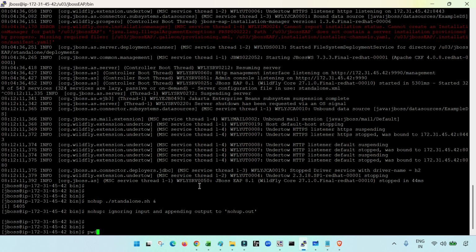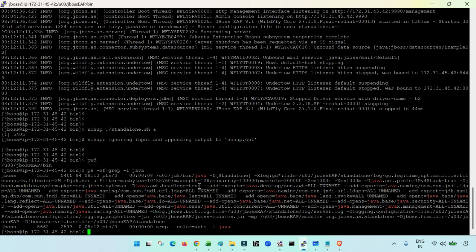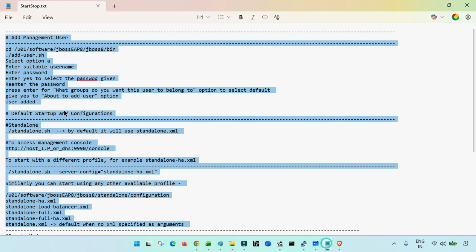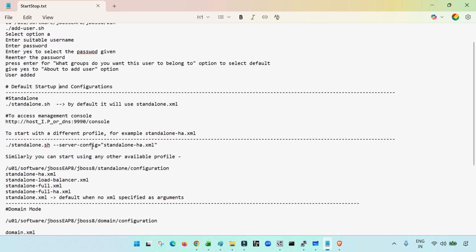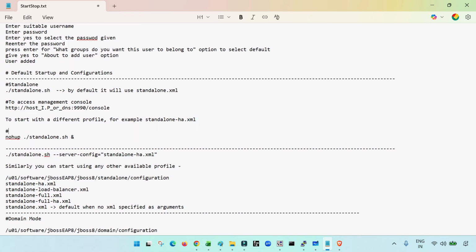Now you can see we are at the command prompt, but your JBoss instance has been started in the background. You can see this is the process. This way, your server will not go down even if you close this putty session, and you are able to go to the prompt as well. I will update this here as well, to start JBoss instance in the background.